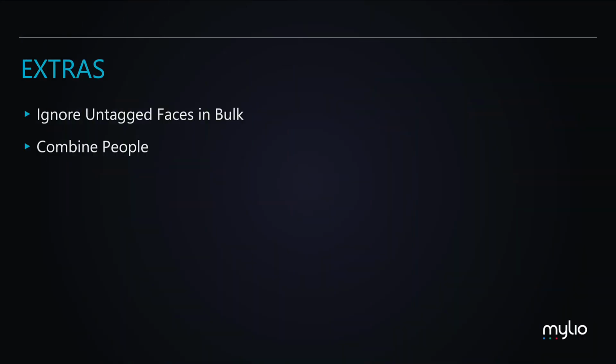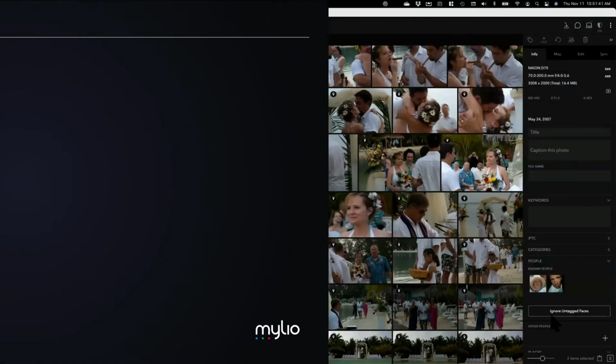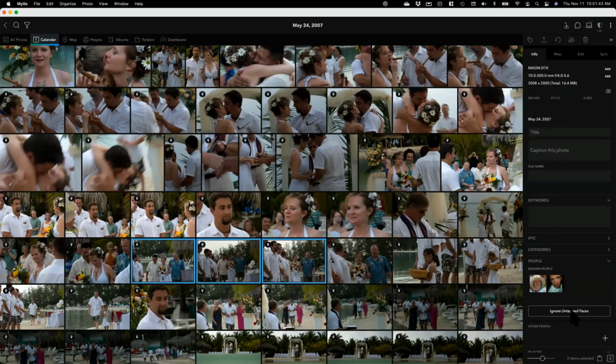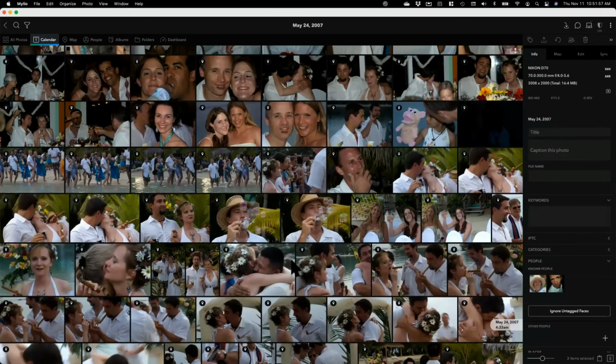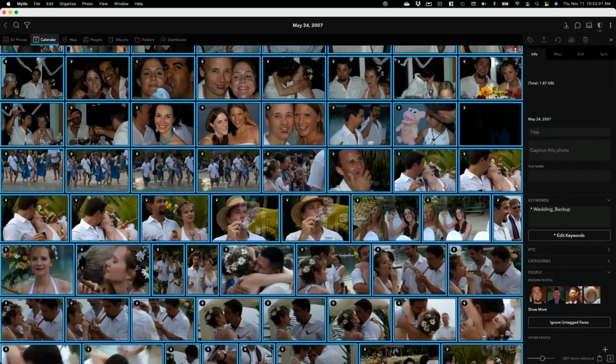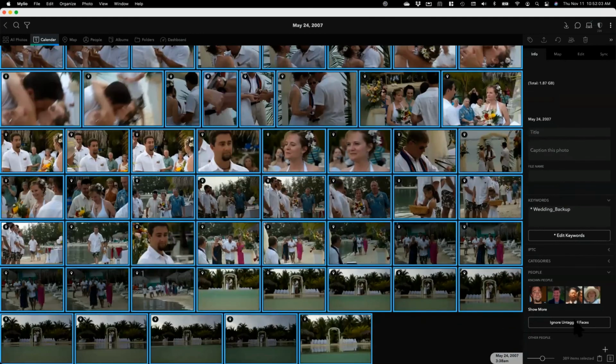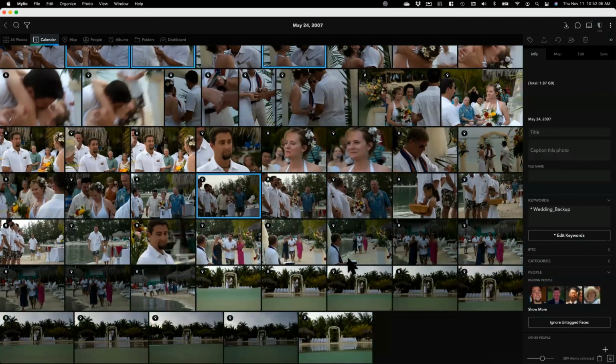All right, let's see how we're doing here. Okay, so you can select multiple photos and you can ignore any faces that have not been tagged. Now, if the faces have already been confirmed, it's not going to worry about those, but any faces that remain unconfirmed or that you don't want to do. So I could actually select this entire grouping and say ignore untagged faces, and any faces that remain undecided in that group can all be ignored at once.